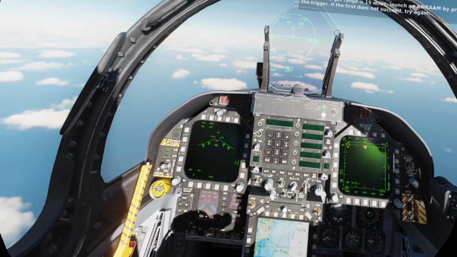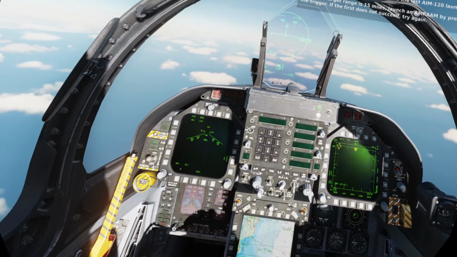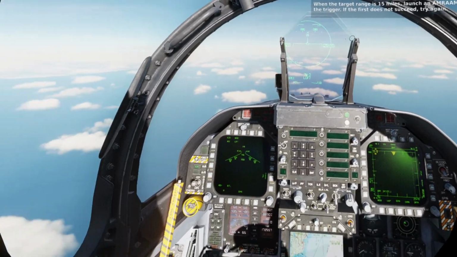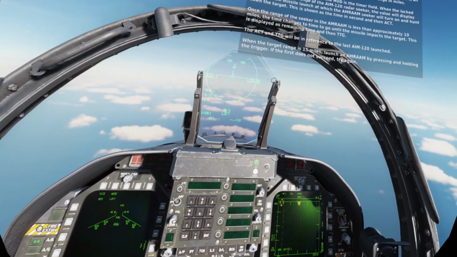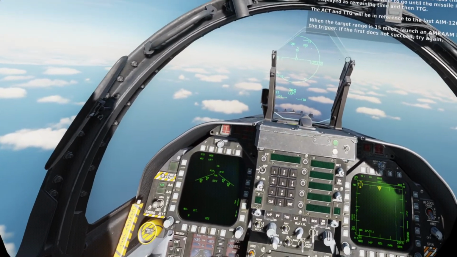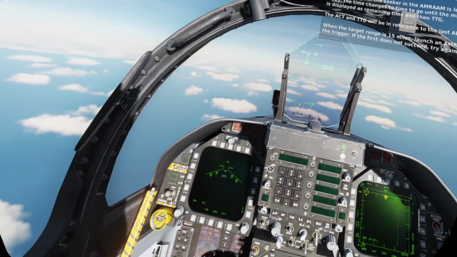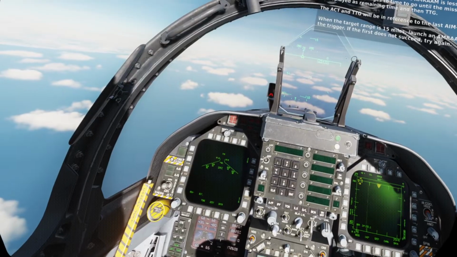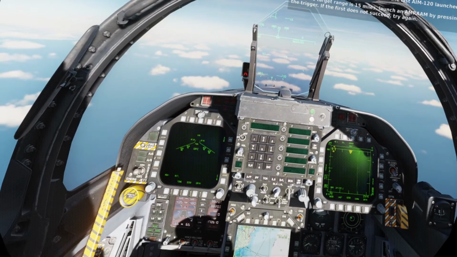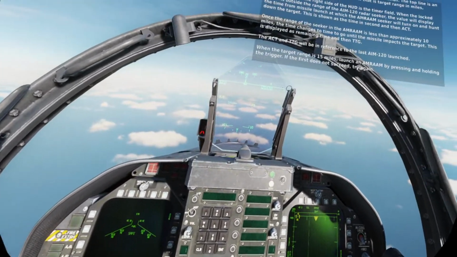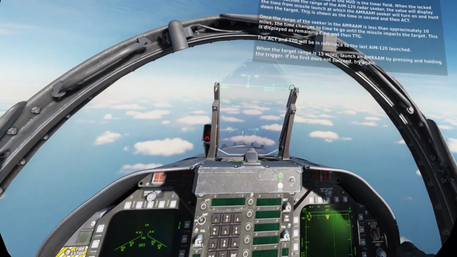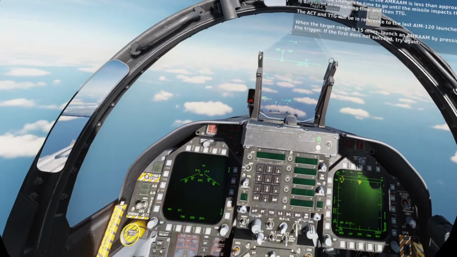Along the right side of the HUD are 3 lines of information. The top line is an indication of closure velocity, V sub c, and below that is target range in miles. Further down on the right side of the HUD is the timer field. When the locked target is outside the range of the AIM-120 radar seeker, the value will display the time from missile launch at which the AMRAAM seeker will turn on and hunt down the target. This is shown as the time in seconds and then ACT.